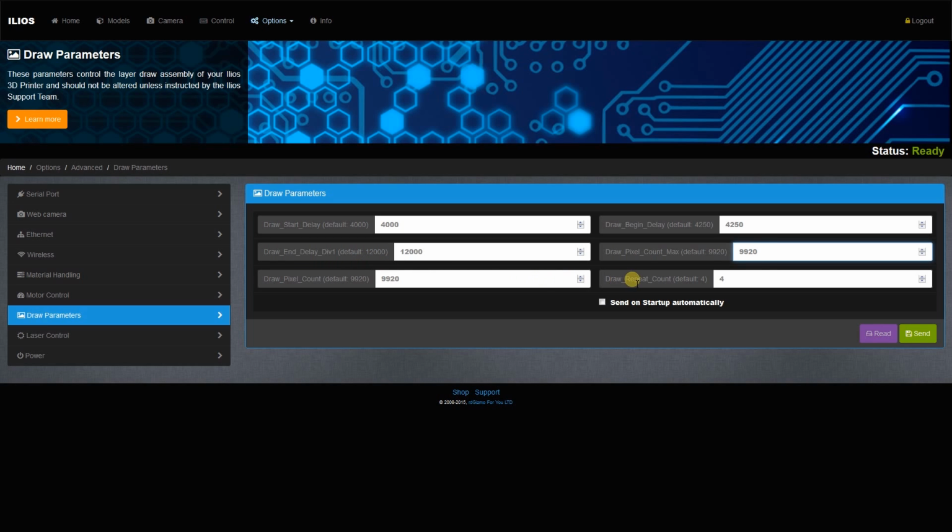And for the draw repeat count, this is by default set to 4, but this value is controlled by the Ilios 3D Suite, and what this basically means is how many passes the laser will do before it goes to the next column. So the laser scan line will draw at the same spot 4 times before it goes to the next column. But this also is controlled by the material type in Ilios 3D Suite.